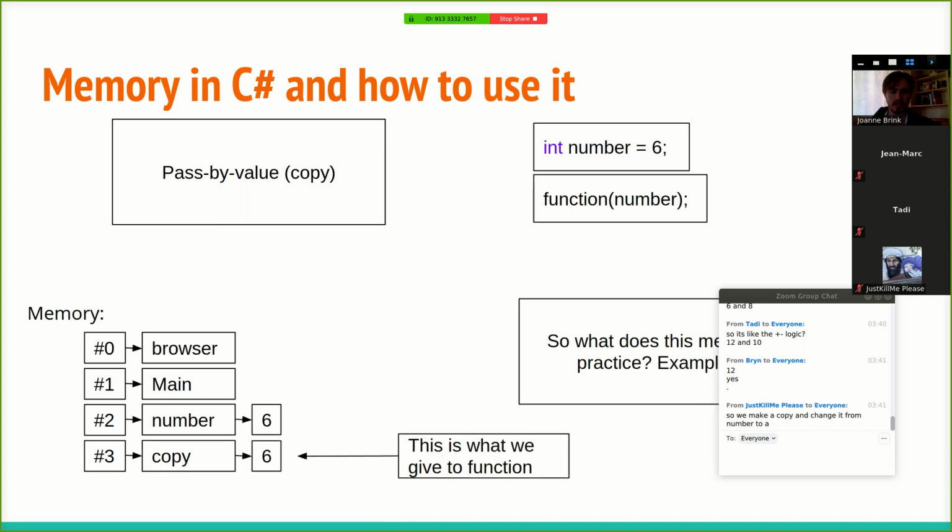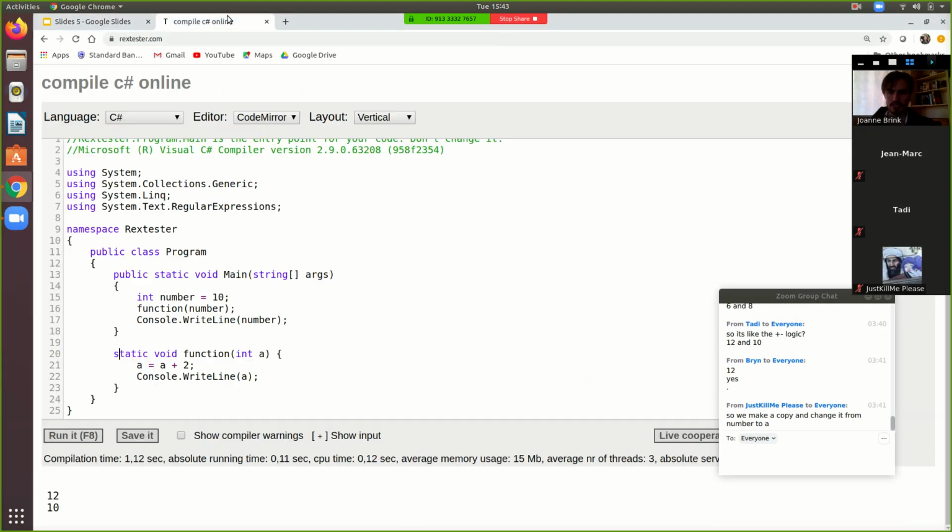Let's see it with a string. Okay, so we make a copy and change it from that. Okay, let's see with a string. So instead of an int, I'm going to say string. Instead of number, we'll call it name. All right, doesn't really make a difference. Actually, I'm going to leave it. No. Okay, I'll call it name.